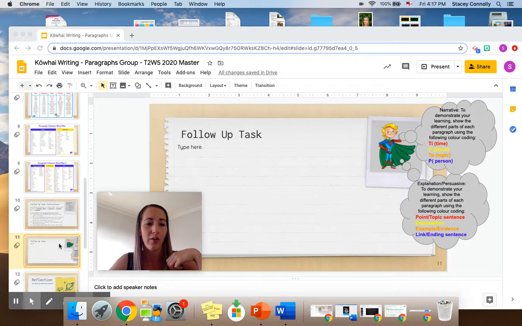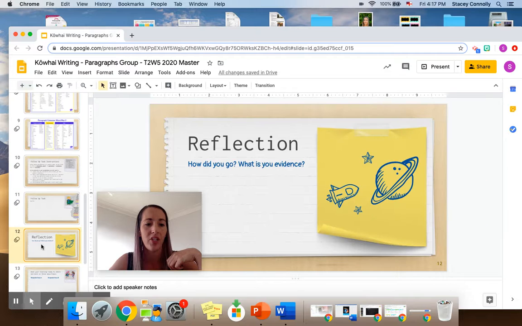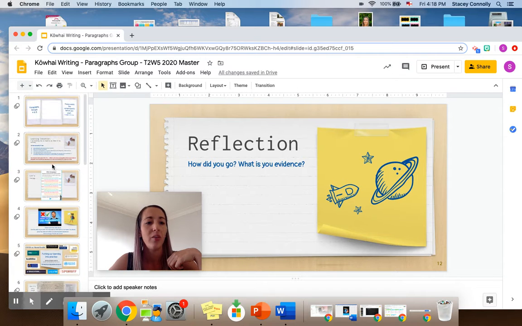All right, so once you've done that, have a little reflection here. Think about how you went according to your success criteria, and have a think again about what rubric level you might be at. For some reason it's disappeared off here, but I'll add them on shortly. Then we'll follow up with your teacher.